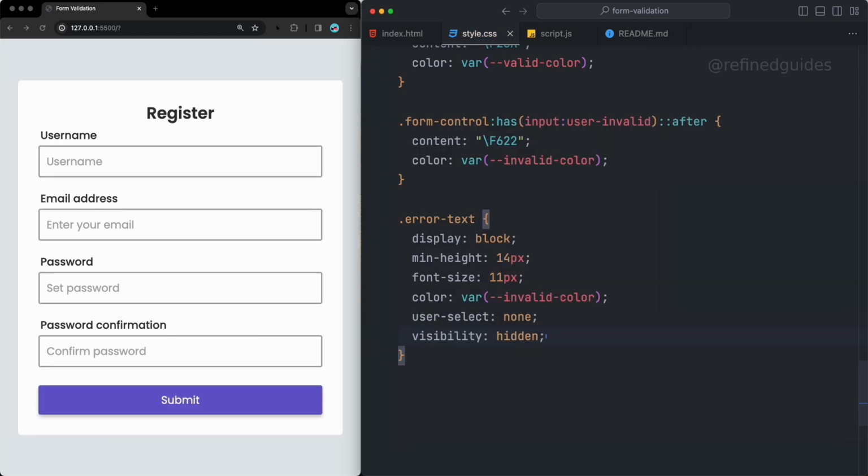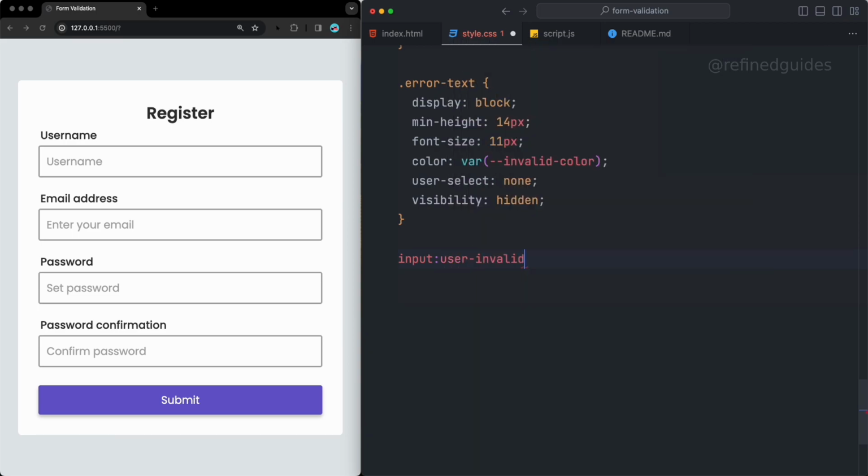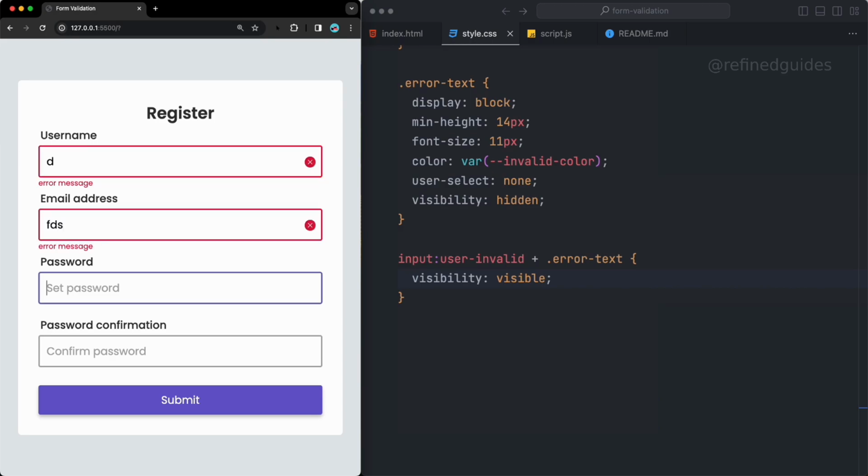It's important to set the visibility to hidden. When an input is not valid, the error text right next to it must be visible. As you can see, the error text element only shows when I provided an invalid input.